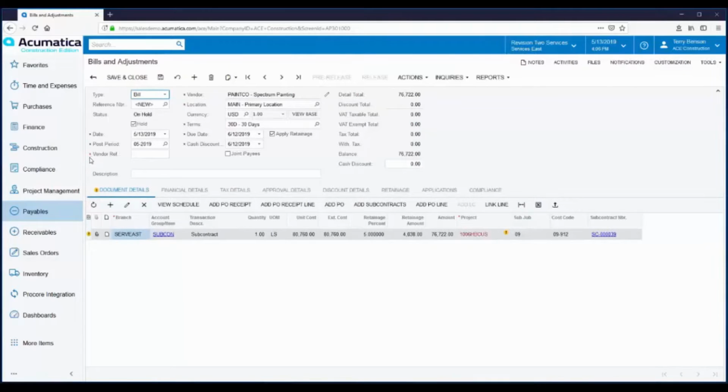The red asterisk indicates a required field. We need to enter a vendor invoice number. If this bill were for a partial amount of the subcontract, I would just change this unit cost and the retainage amount would recalculate. Since we're receiving a bill for the full subcontract amount, I will just leave the full amount. Our retainage percent is pulled over from the subcontract, so you can see the 5% and it calculates 5% of the total bill. So we see a retainage amount of $4,038.